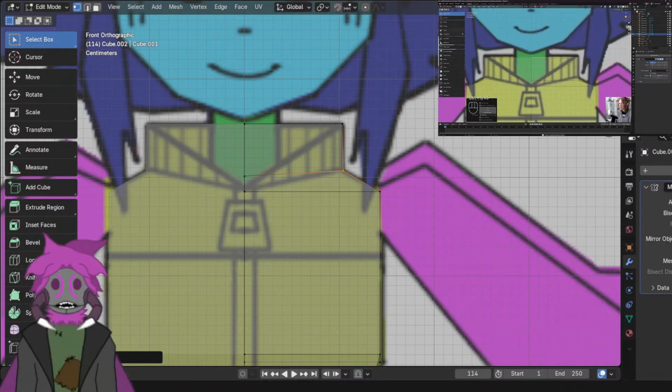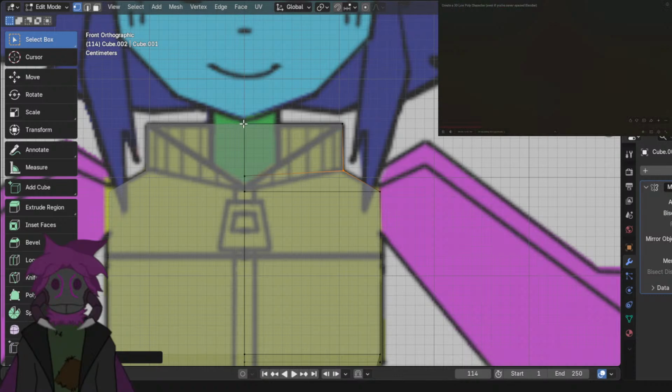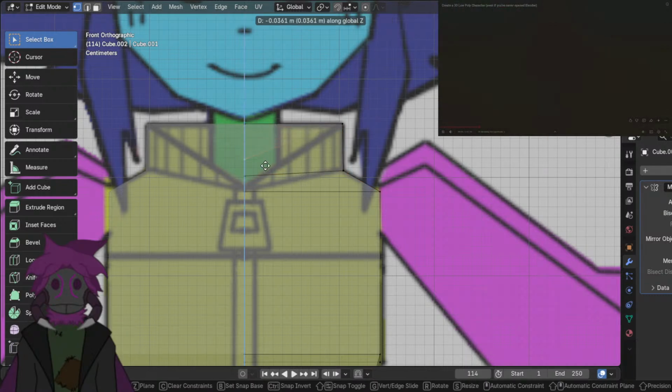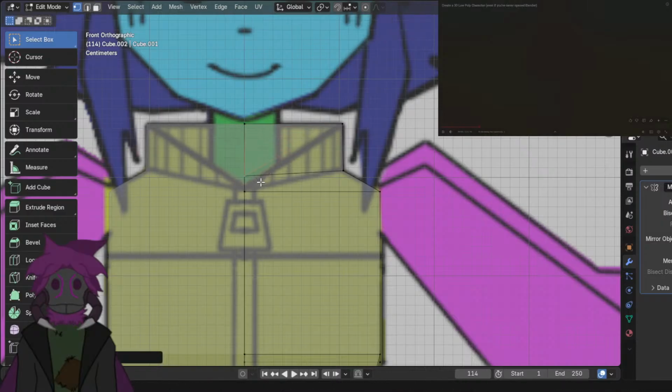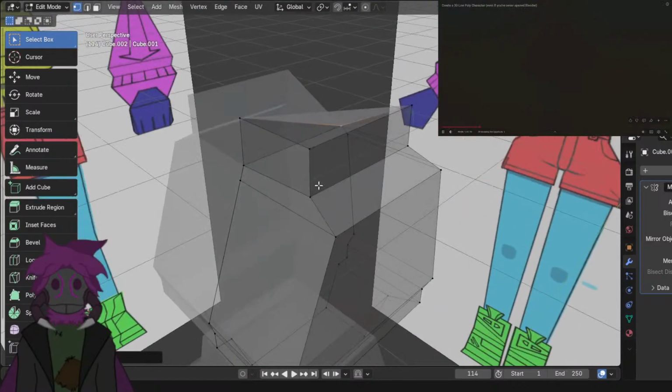Then I'm going to go to vert select by pressing 1 with my select box tool. I'm going to click on just this vert. So I'm not going to box select, I'm just going to click on this vert, because I only want the vert in the front. Then I'll press G plus Z to move this down, like so. Now, if I come out of this view, press Alt Z, this is looking pretty nice. That looks like our torso.